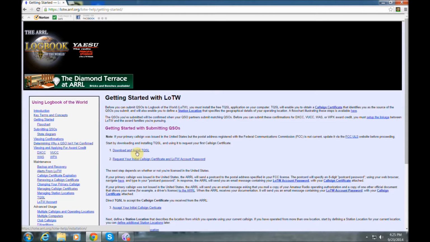Now go ahead and click that number 1 there that says download and install TQSL. That stands for Trusted QSL. You may also need to make sure that your firewall or security will allow you to download an exe or executable file.